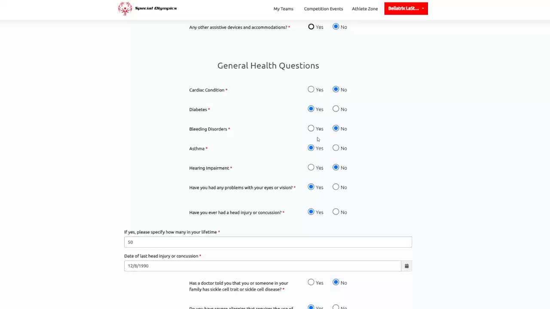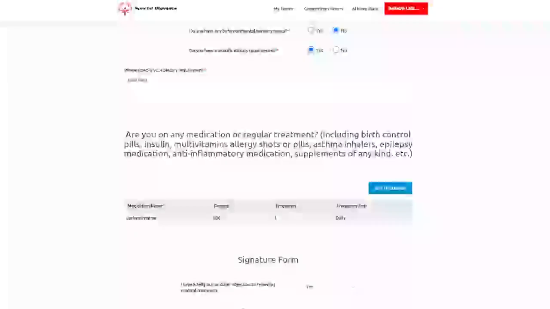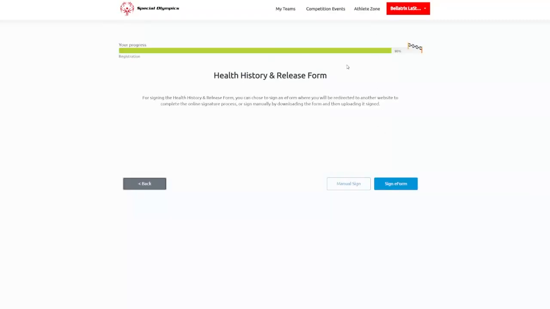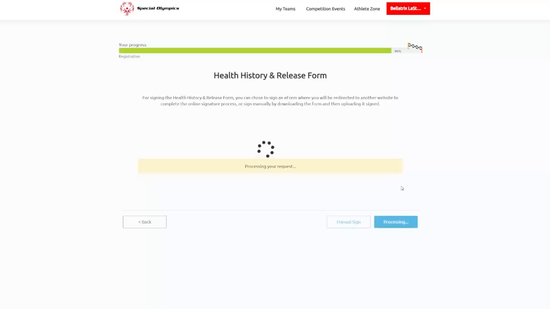Okay, in the year since I've done the current health history, I've been diagnosed with a bleeding disorder. I can indicate yes here and just update from the summary view. Say that happens, and now we're ready to do an e-sign form. The inverse of the manual sign is our e-sign format. So by clicking this, it'll generate a PDF document for us to complete and sign.